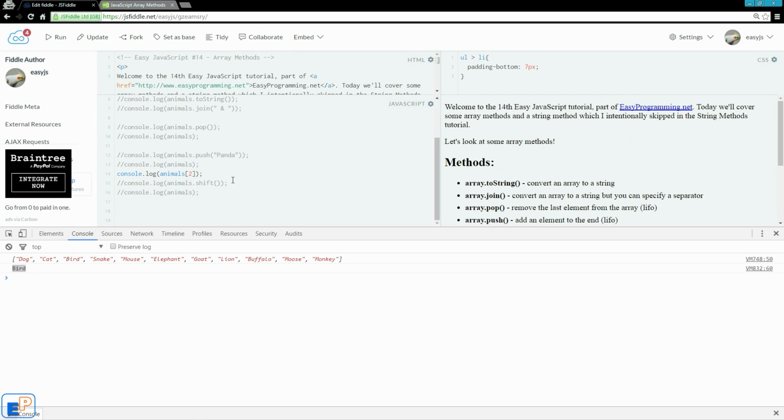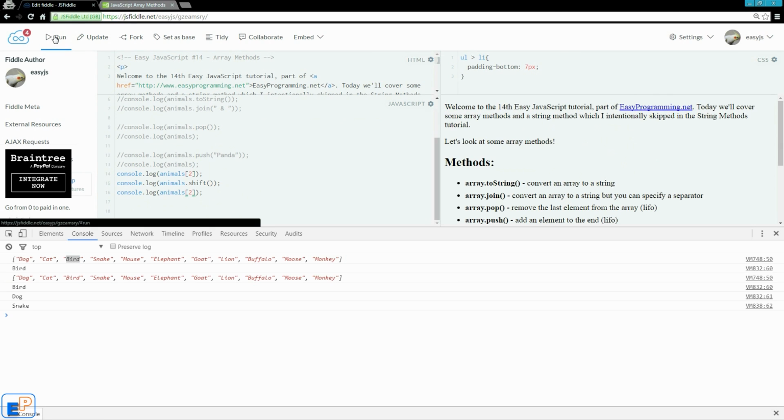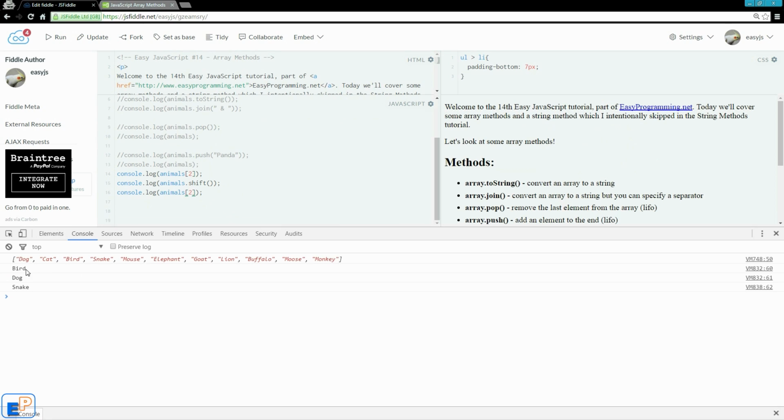Now if I shift it and then do animals, the third value again, what do you think it's going to be? It's no longer going to be bird because the index number of bird was changed to 1. So now if I run it, yeah, there's a lot. Okay, let's just run it. So now it's bird.